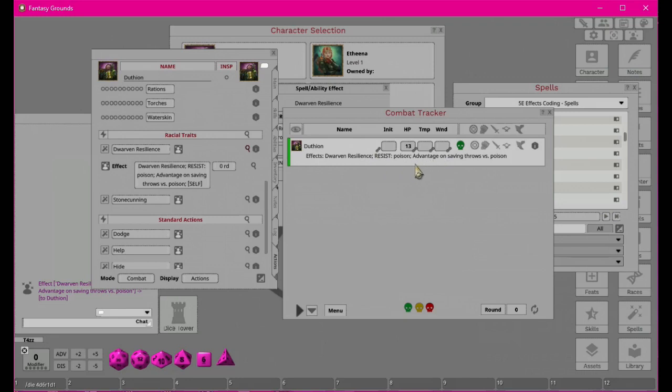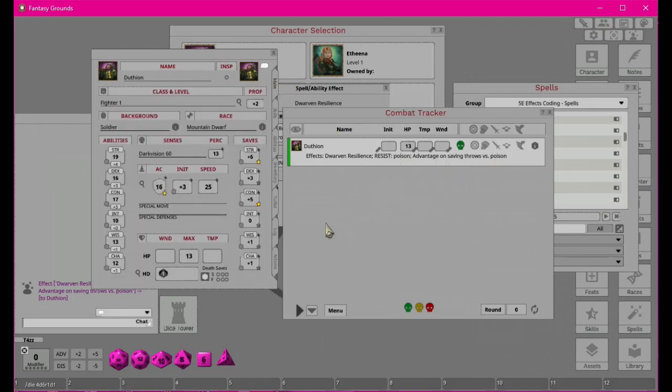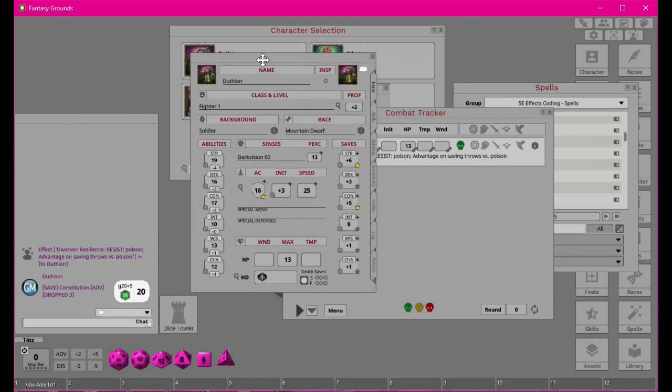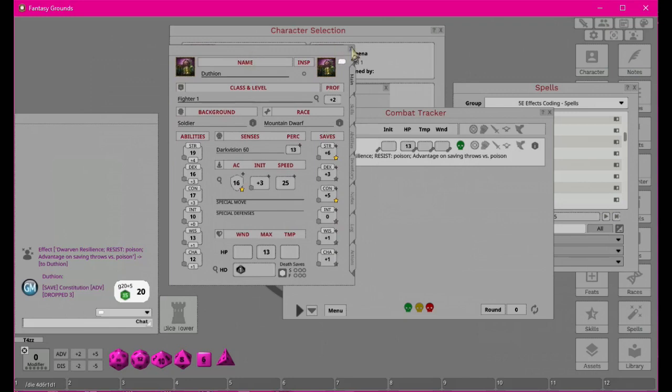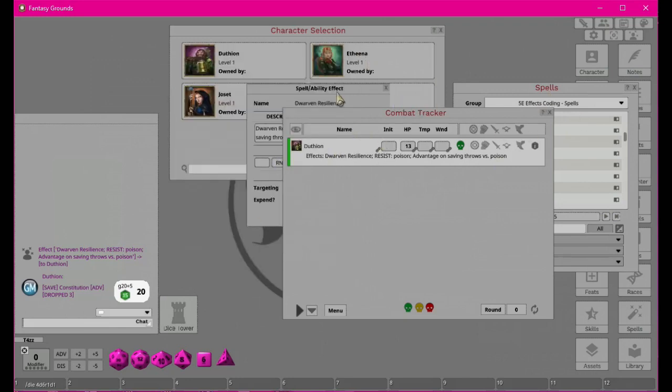And then this, like I said, is something you just have to remember that, oh, well, I'm a dwarf, so if I have to make a saving throw, I need to click advantage and then do my constitution saving throw. And wow, what a saving throw. 15 plus 5.